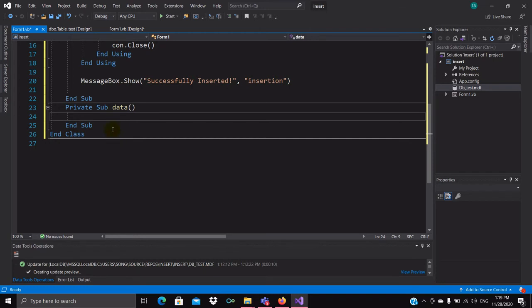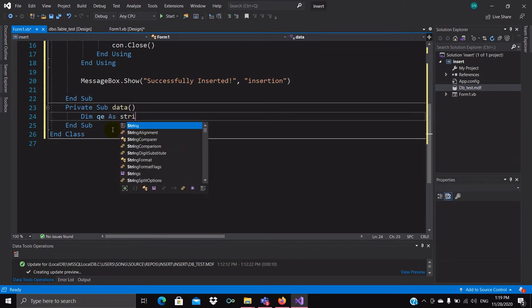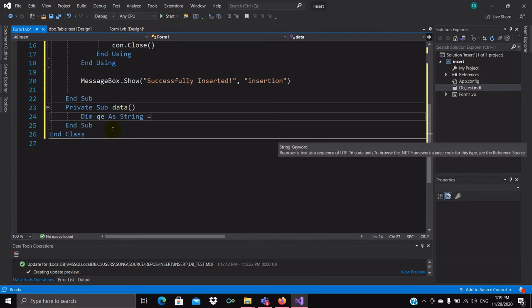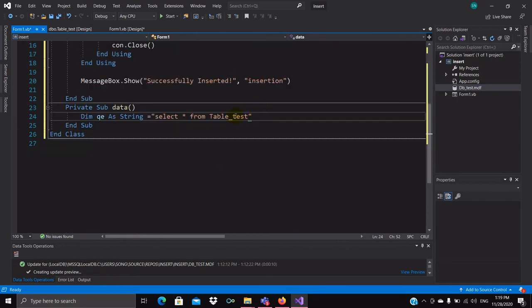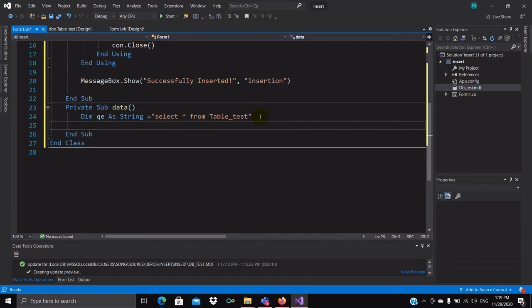So what I need to do next, I just create a query. I declare the query again, QE, or whatever you want. QE as string, then equal to select all from table test. Just make sure whether it's the same as this table or not. So it's the same, you just click to the next line.